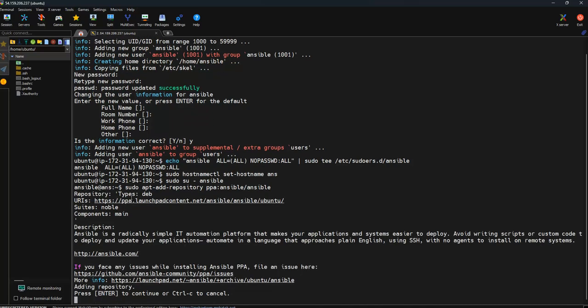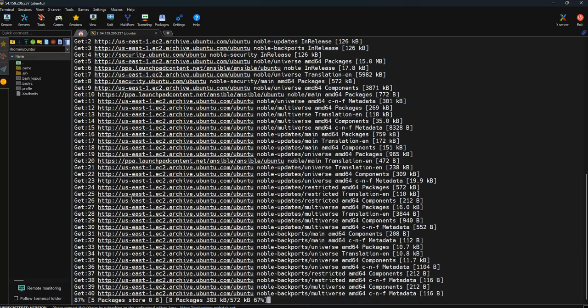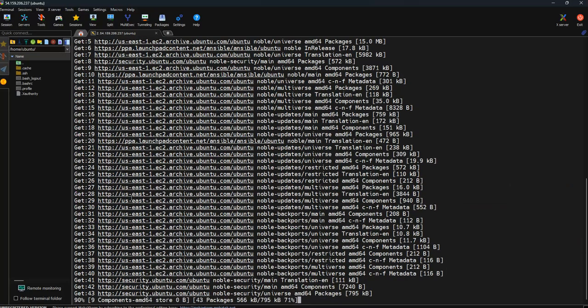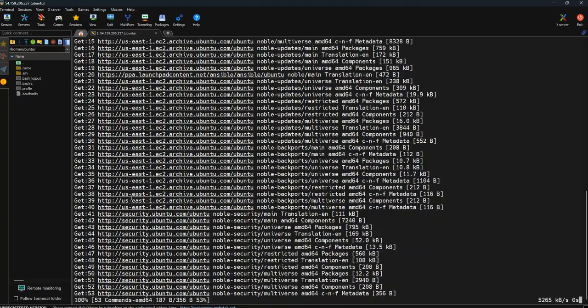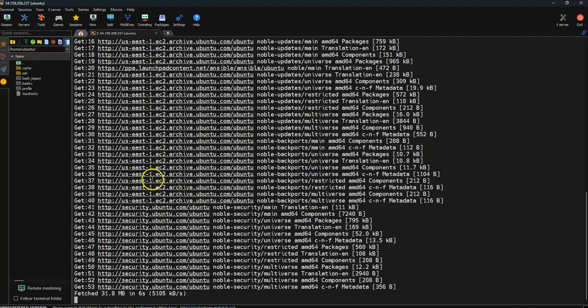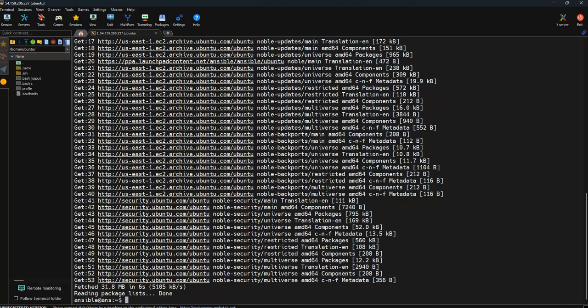Then press enter to continue. Just press enter. So let's see if it's going to download fast. If it downloads fast, it's cool. We don't need to pause the video. But if it takes too much time, I will just pause the video.